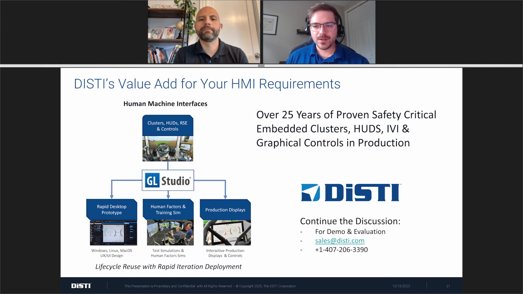So now just to summarize what we've been discussing, DiSTI has over 25 years of proven safety critical embedded production clusters, HUDs, IVIs, and graphical controls. The GeoStudio tool provides an effective and efficient workflow for rapidly prototyping on desktop, developing human factors and training sims, and creating interactive production displays and controls.